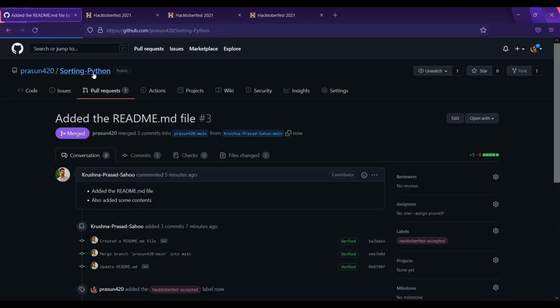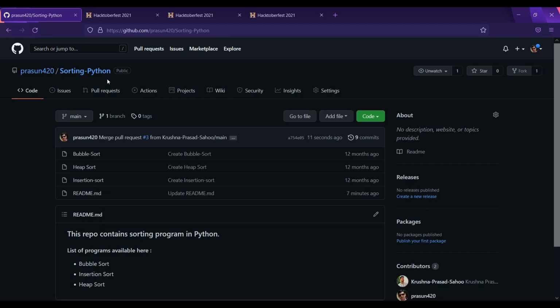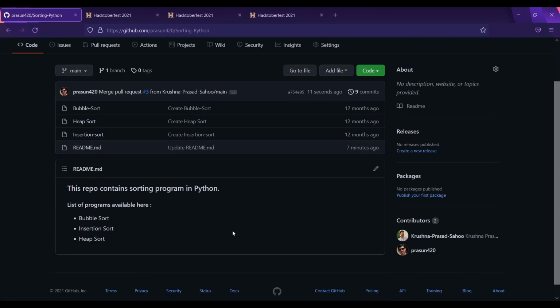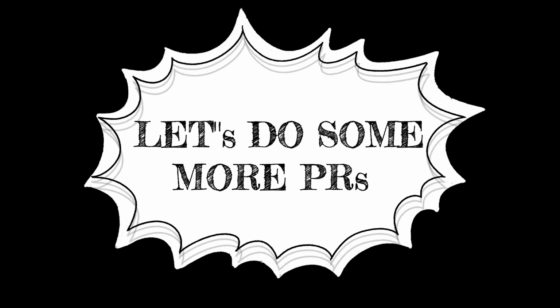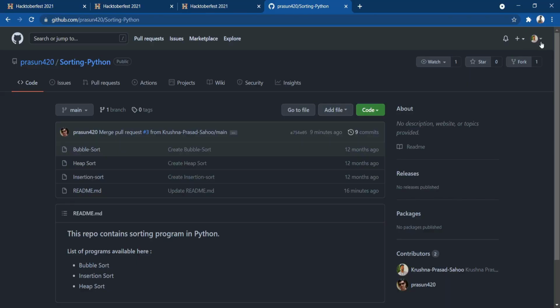If you refresh again, you can see no pull request will be there. The pull request I sent to Prasun has successfully merged. For confirming, you can see under contributors in this repository, Prasun himself is there, and I am also present. So let me go to my front.